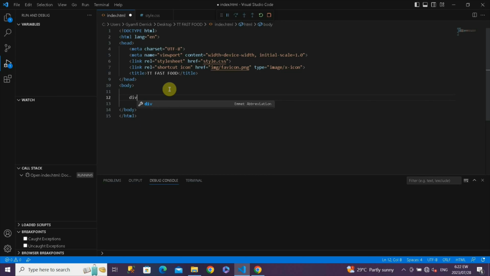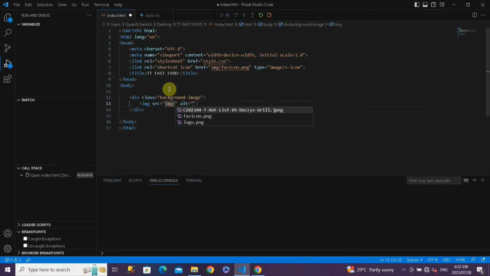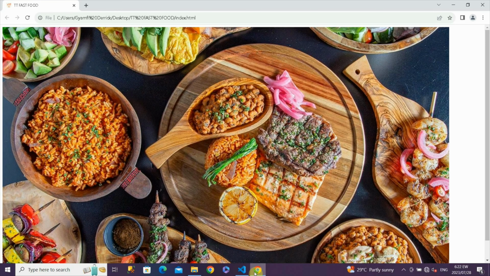In our body tag, type div background image and press the Enter key. Type img in between the div and press Enter. Type img c202 in the src. Run the code. Here is the image we will be using as our background image.